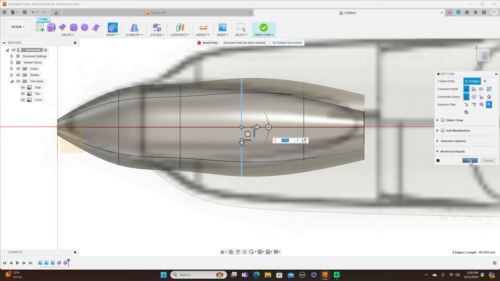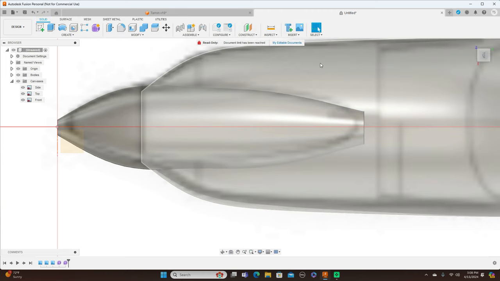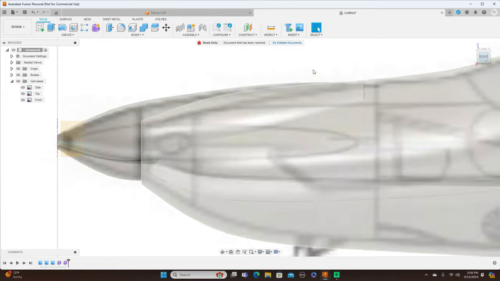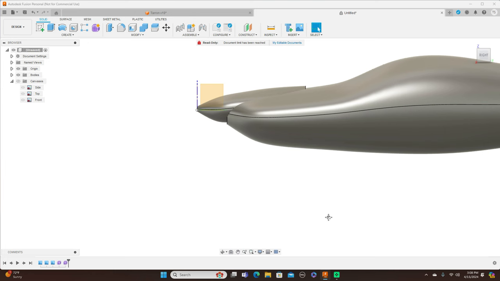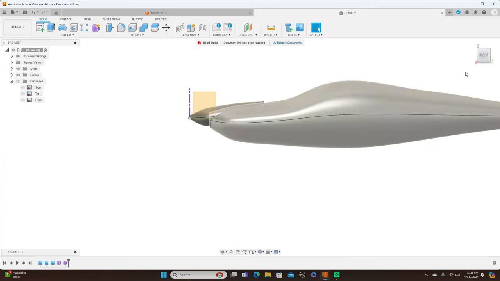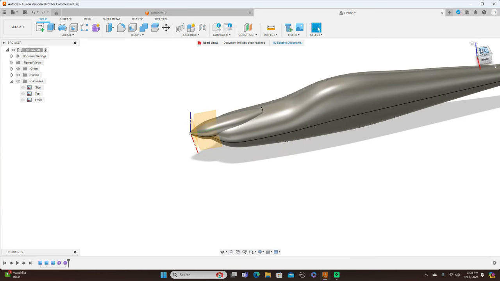At least what we have. So we click OK. Finish sketch. Finish form. And look at this from the side. Turn the canvases off. Okay. And that's looking really good now.